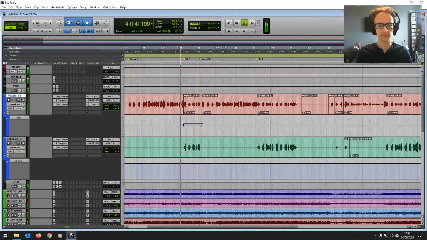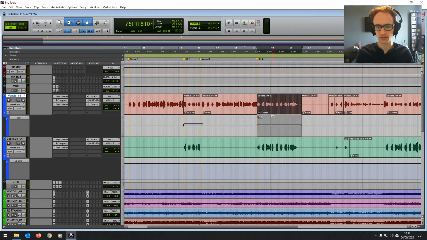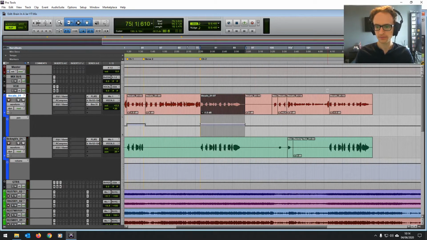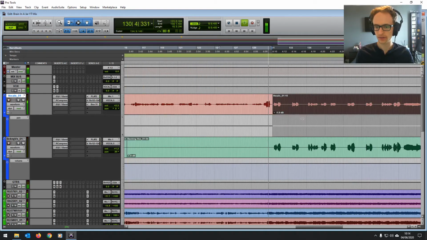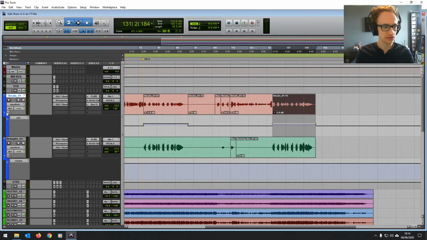There we go. It just opens it out. Sounds a lot bigger for the chorus, for the hook to draw people in. And then again, chorus 2 and chorus 3.